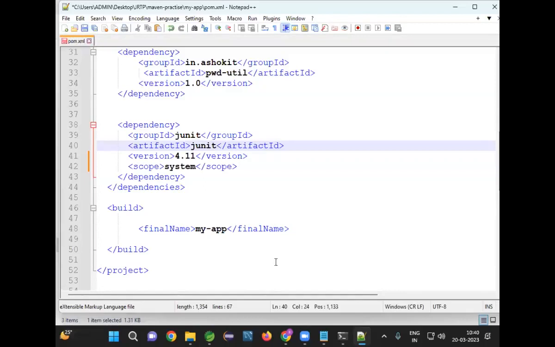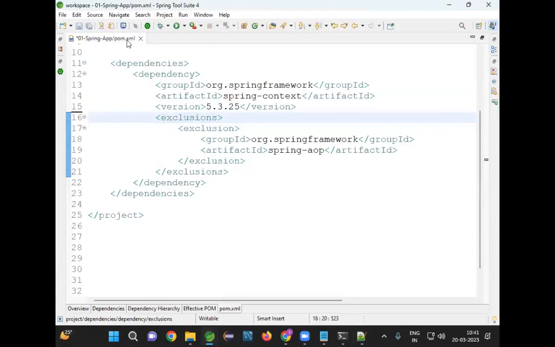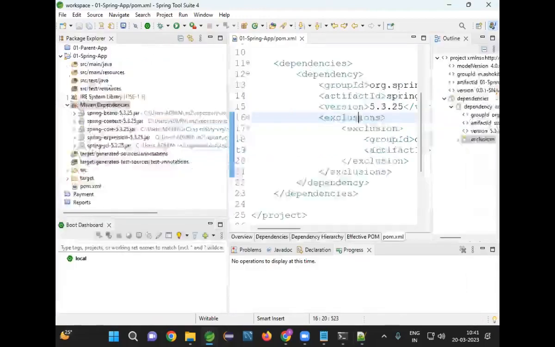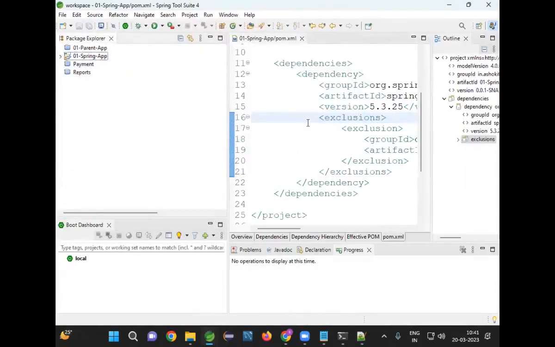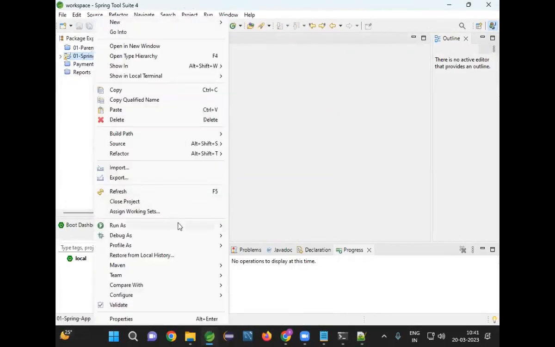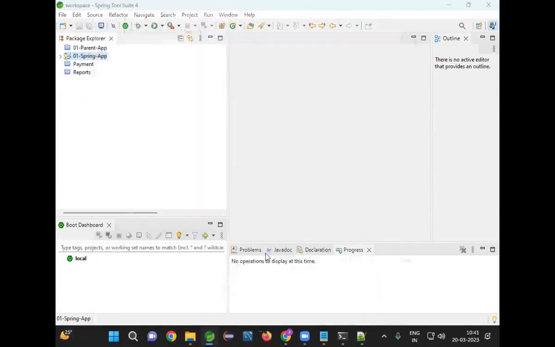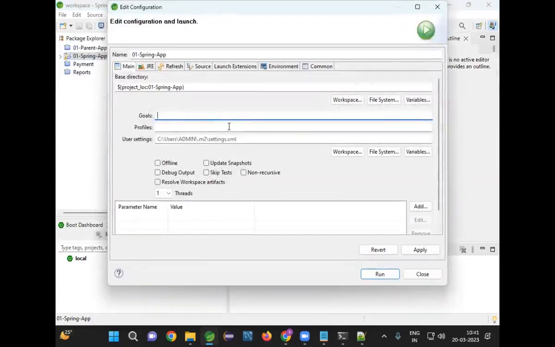Now, we executed Maven goals from the CMD. Similarly, can we execute Maven goals from the project IDE also? Yes, right click on the project, Run As. Here Maven goals are available. Maven build. When I execute Maven build, it asks which goals you want to execute.